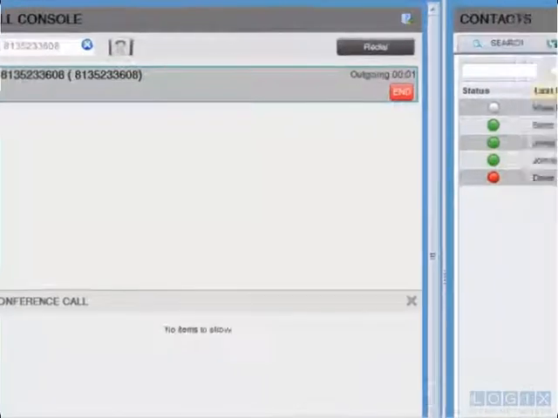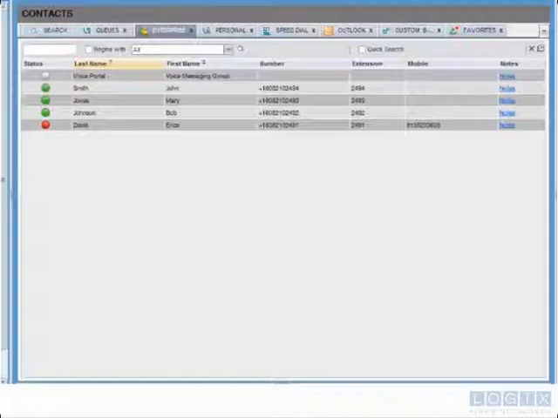To dial a contact, you can use any directory in the Contacts pane, the call history log, or you can perform a search for a specific contact and dial from the results. To dial a contact in the Contacts pane, select the Directory tab from which you want to dial a contact.